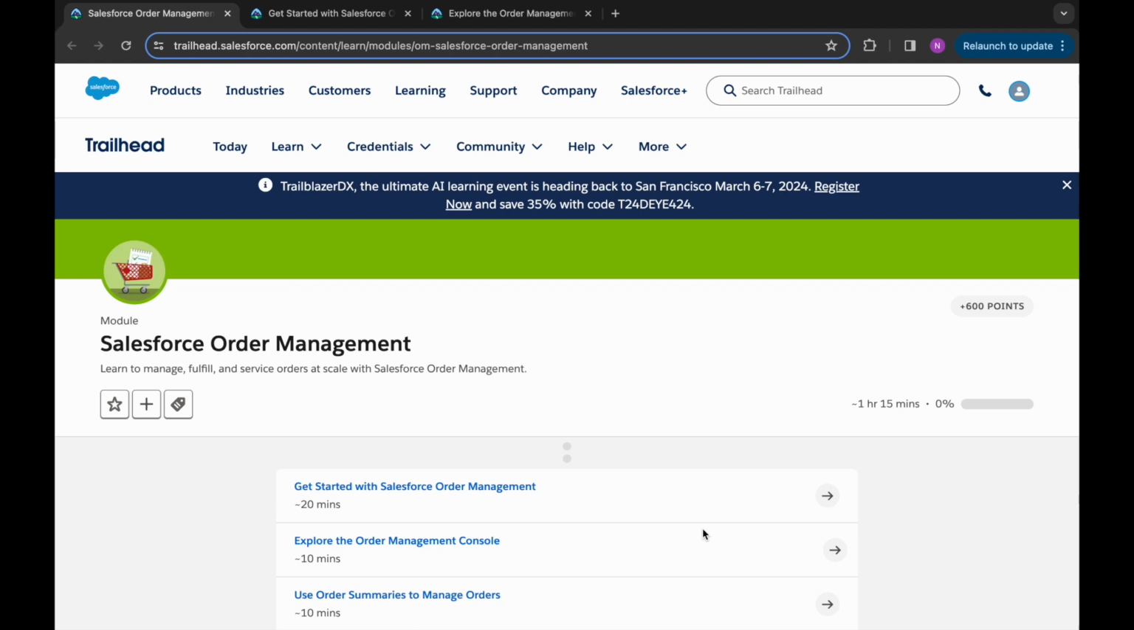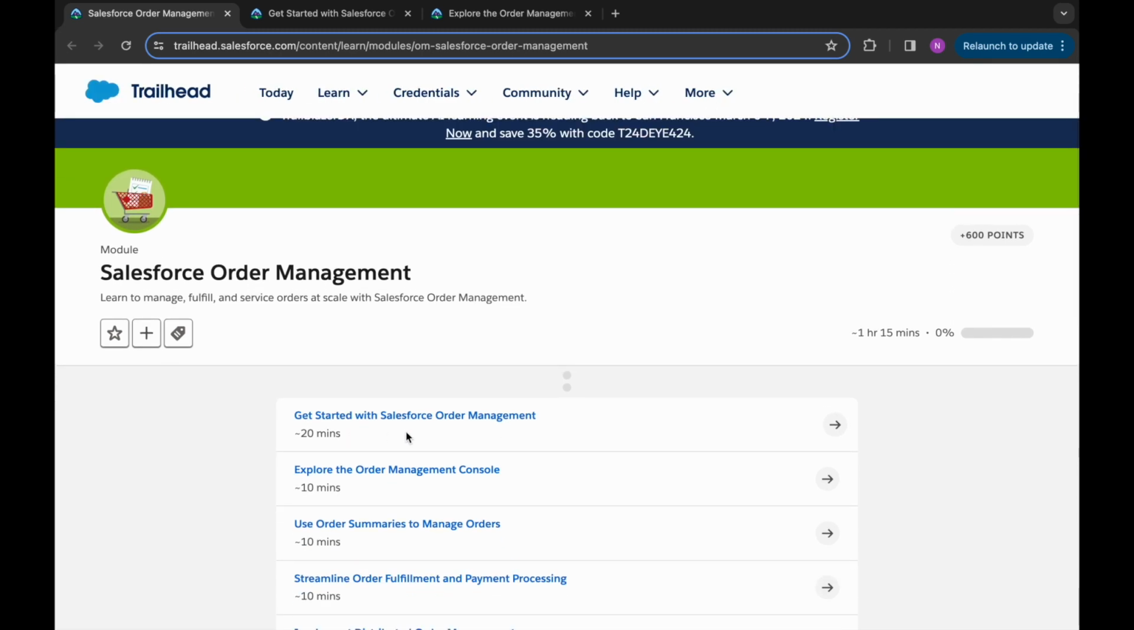And today we will be doing the Salesforce Order Management module. In this, we will be talking about order management, what it is, how it can be done, and what the order life cycle is. So let's get started with our first challenge, that is, get started with Salesforce Order Management.